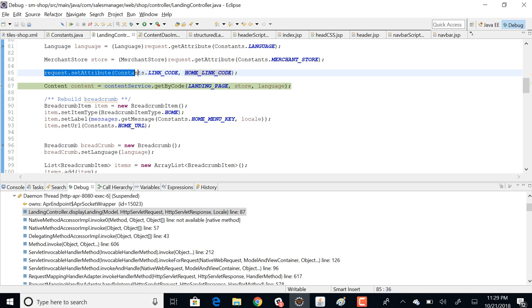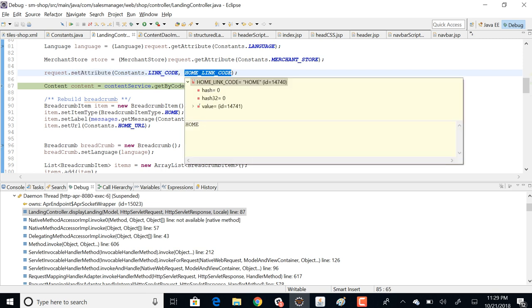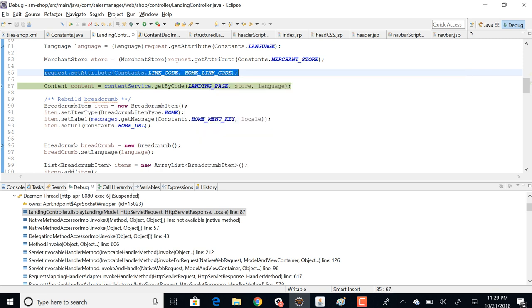It works like attribute setting and retrieving. Getting attributes is nothing but a map kind of thing. It works like a map, and if you get that attribute, you will have a value like home. So that's how we display this attribute in a JSP page, but for now we can ignore that.